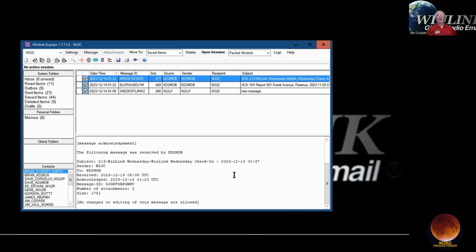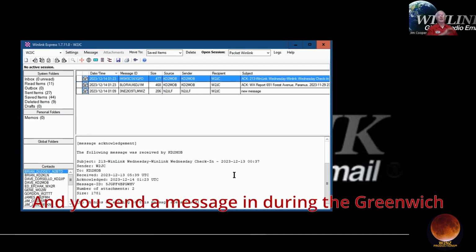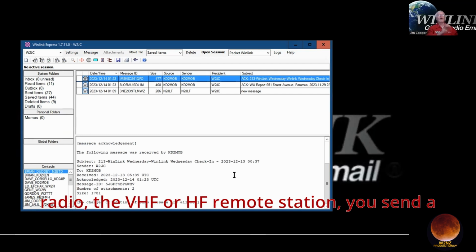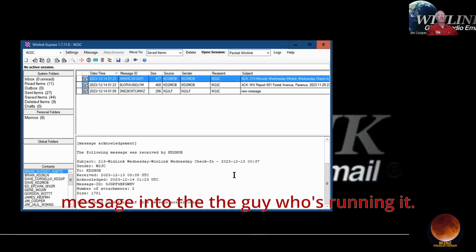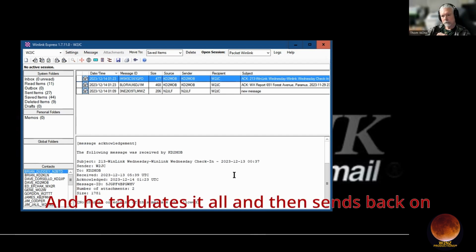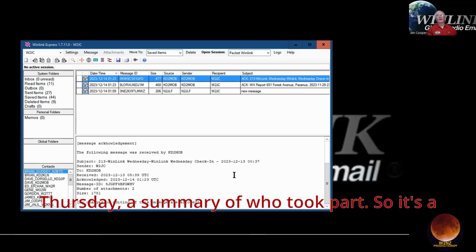And every Wednesday they run a test of everybody in the world, actually, who's using WinLink, who wants to participate. And you send a message in during the Greenwich time 0 to 23:59 of Wednesday to any HF or any radio, VHF or HF remote station. You send a message into the guy who's running it, and he tabulates it all and then sends back on Thursday a summary of who took part.